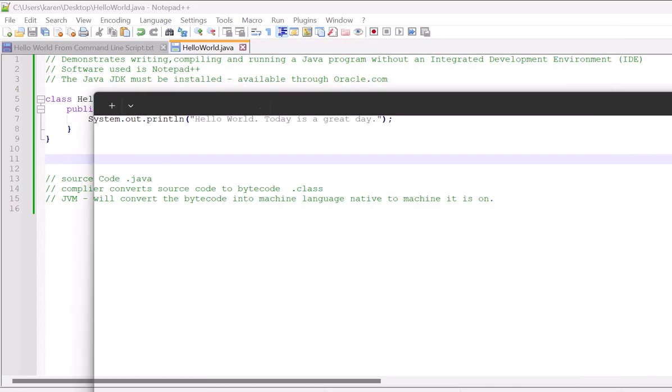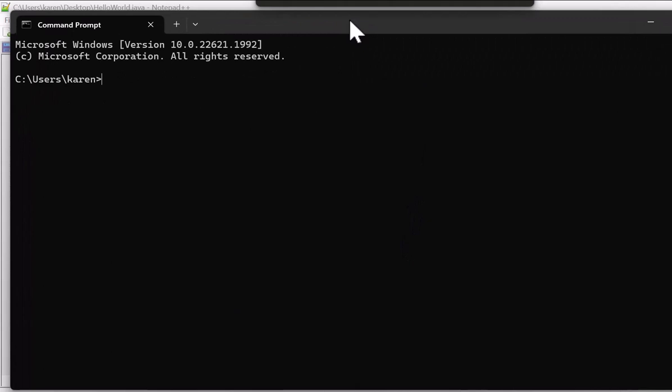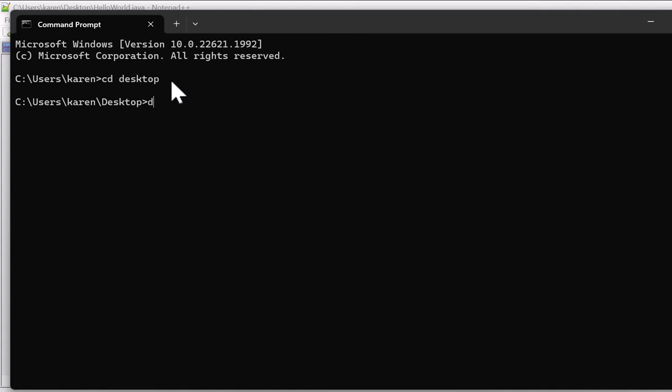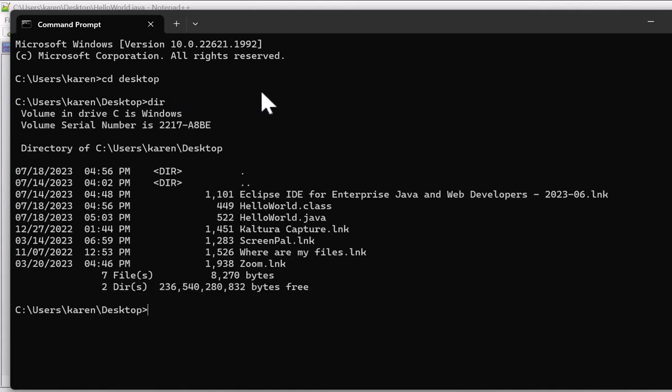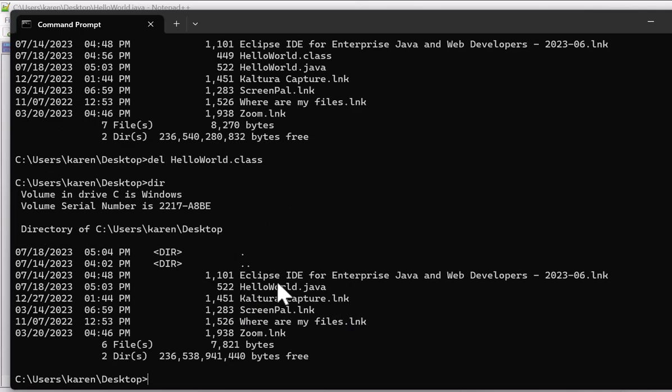So I start up my command line environment. And first thing we want to do is to change to the desktop. So we're going to switch to our desktop environment. I'm going to list all the files on my desktop. And right now you see that there is a class file here, a .class file, and that is because I was practicing, so I already had that file created, but I'm going to see if I can delete it here and show the directory again.